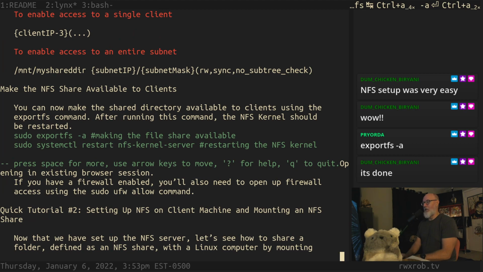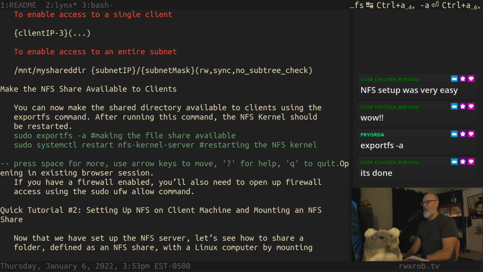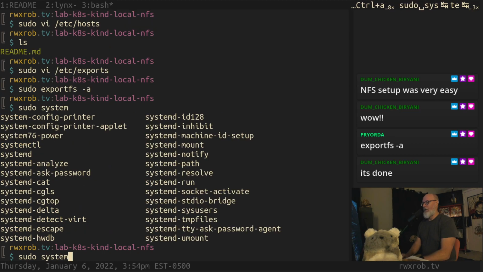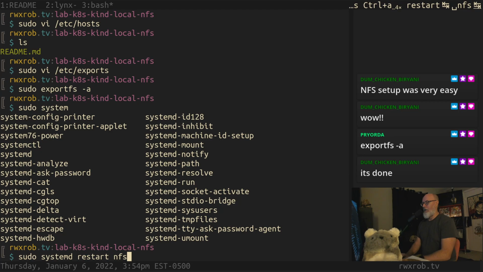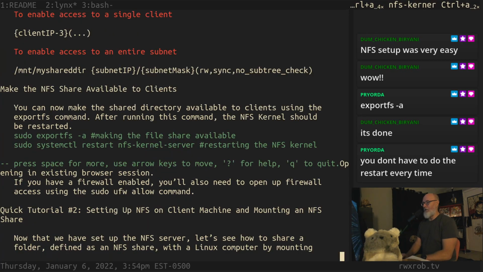Exportfs did something magical that I have no idea what it did or how to check it. Actually, I think you can look in your exports in your mounts. Use systemctl restart because systemd NFS kernel. Yep. Sudo systemd, our favorite tool in the world. Restart NFS. Can I tab complete? I can't. You tell me I can't tab complete that? Really? Get with the program, systemd.